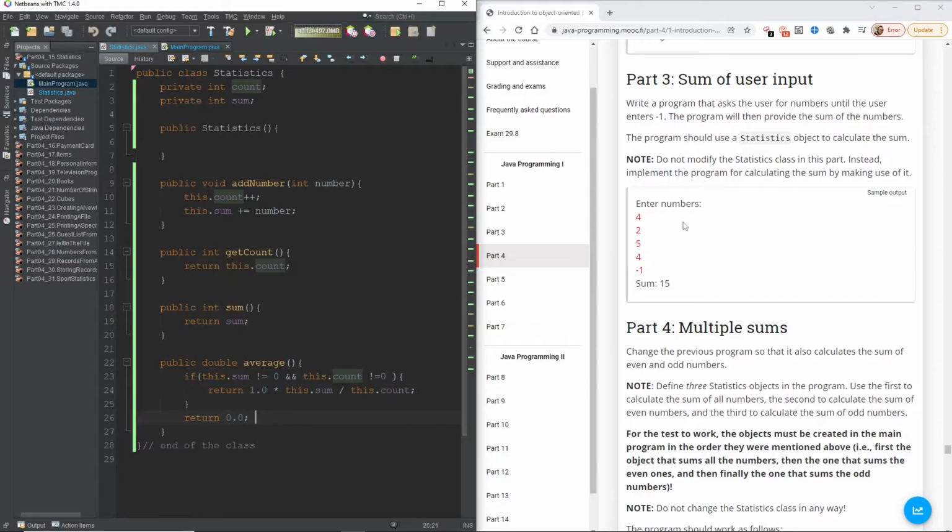Okay, so part 3, sum of user input. Write a program that asks the user for a number until the user enters -1. The program will then provide the sum of the numbers. The program should use a statistics object to calculate the sum. Do not modify the statistics class in this part. Instead, implement the program for calculating the sum by making use of it. On the program, so entering numbers 4, 2, 5, 4, -1 gives 15.